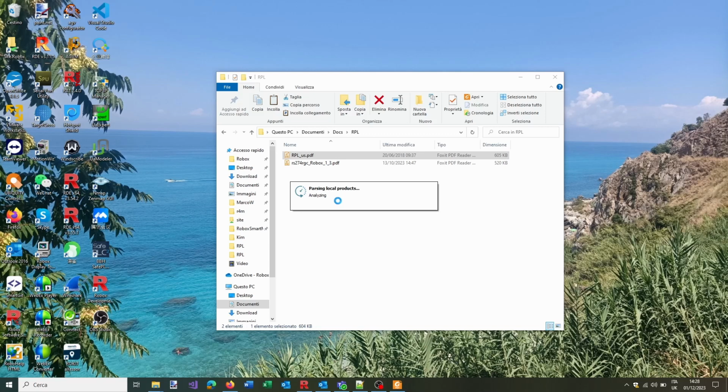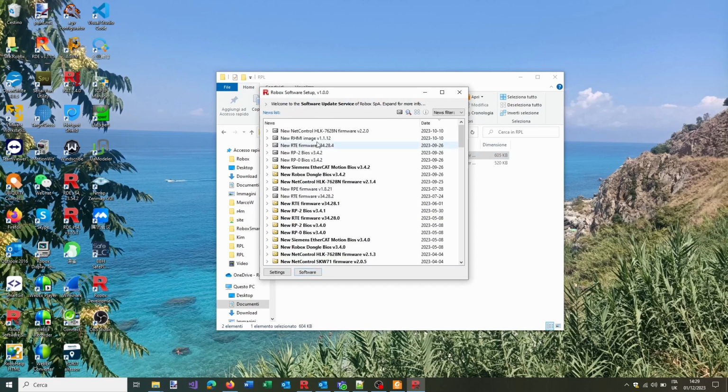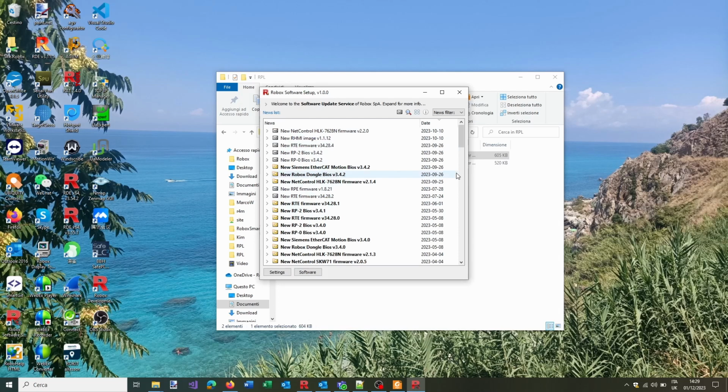And here let's open the catalog, let's see what's available online. If I want to see the news, for example, I can find net control, RT BIOS, RT firmware. Let's take a look here below. RT, RP, no, sorry, I'm not finding it. So sadly it's not here.